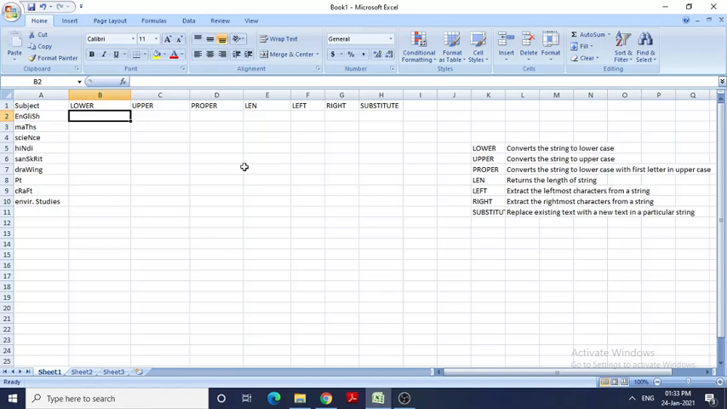In this video I'm gonna cover a few string functions. These are the most commonly used string functions in Excel. So let's see what I'm gonna cover in today's video: lower, upper, proper, len, left, right and substitute. I'm gonna cover these string functions. For the concatenate function you need to refer to my previous video, where I have explained it.